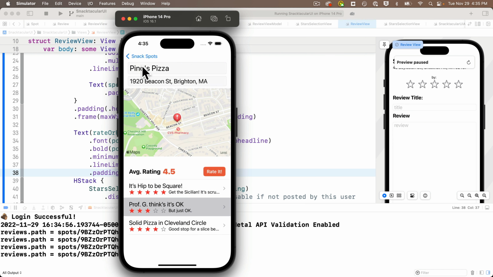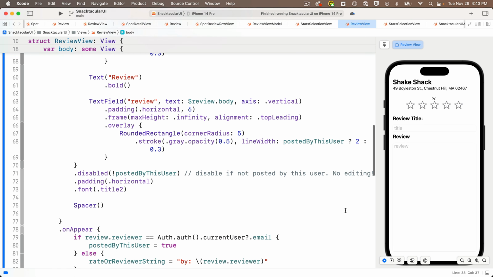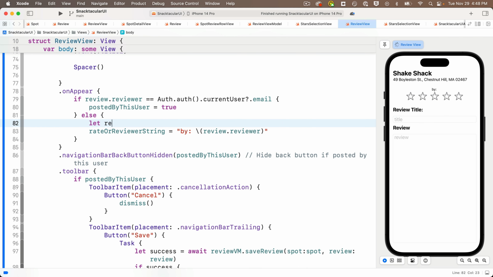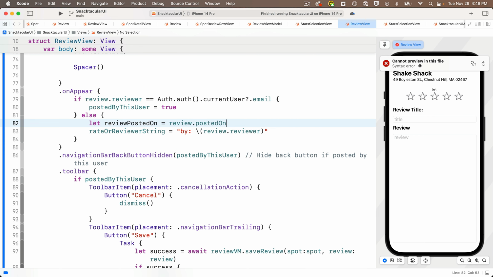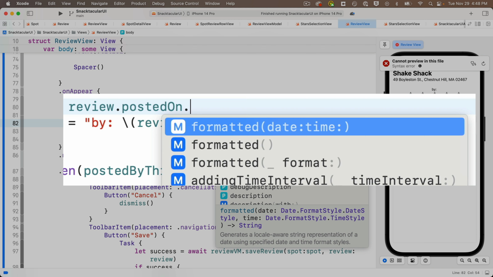So we'll head back to onAppear, and in the else clause where we add the user's email, remember that's down in our onAppear modifier, just above this, let's create a constant to hold the properly formatted date. To do this, we're going to say let reviewPostedOn equals review.postedOn, and start to type in formatted. When we do this, we see several options for formatting dates. Let's select this one that has formatted and accepts a date and time parameter, and press return to accept this.